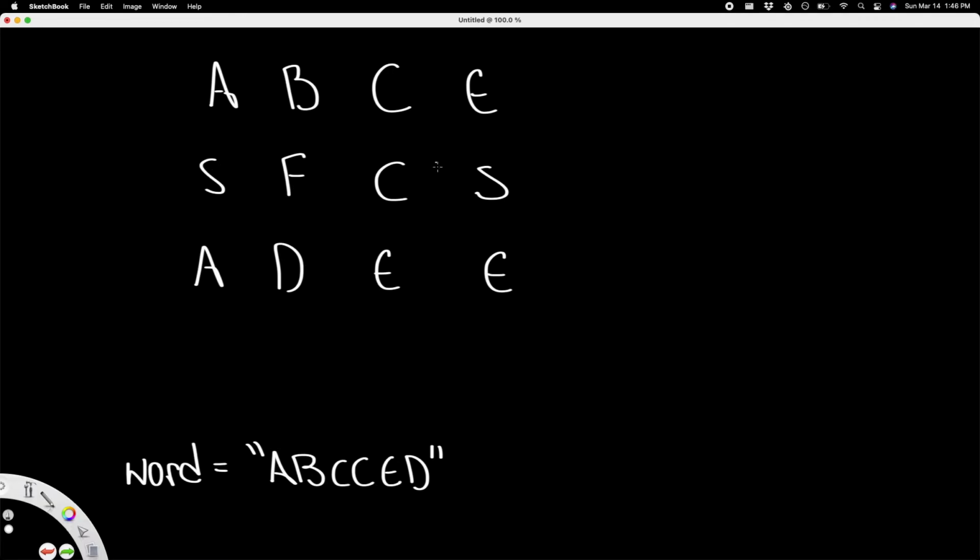But let's say I'm iterating through this board and I'm on the letter F. I should not waste my time in trying to find the word A, B, C, C, E, D inside of the board, because it doesn't even start with the letter F.